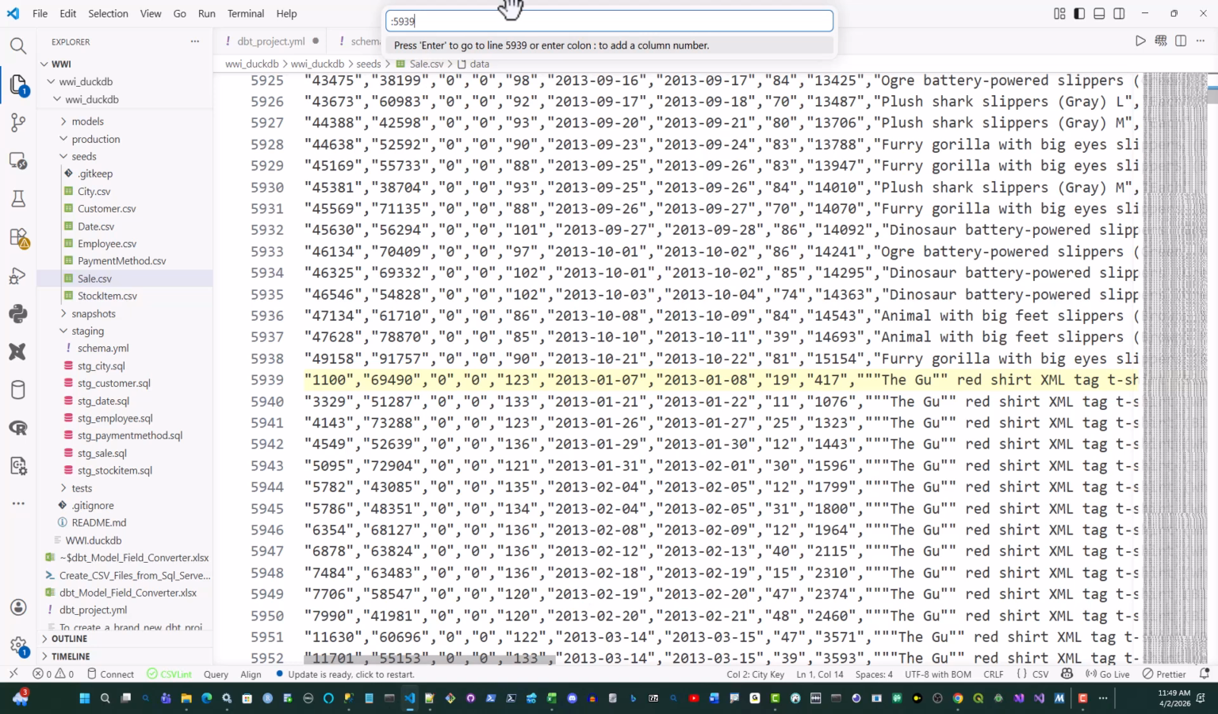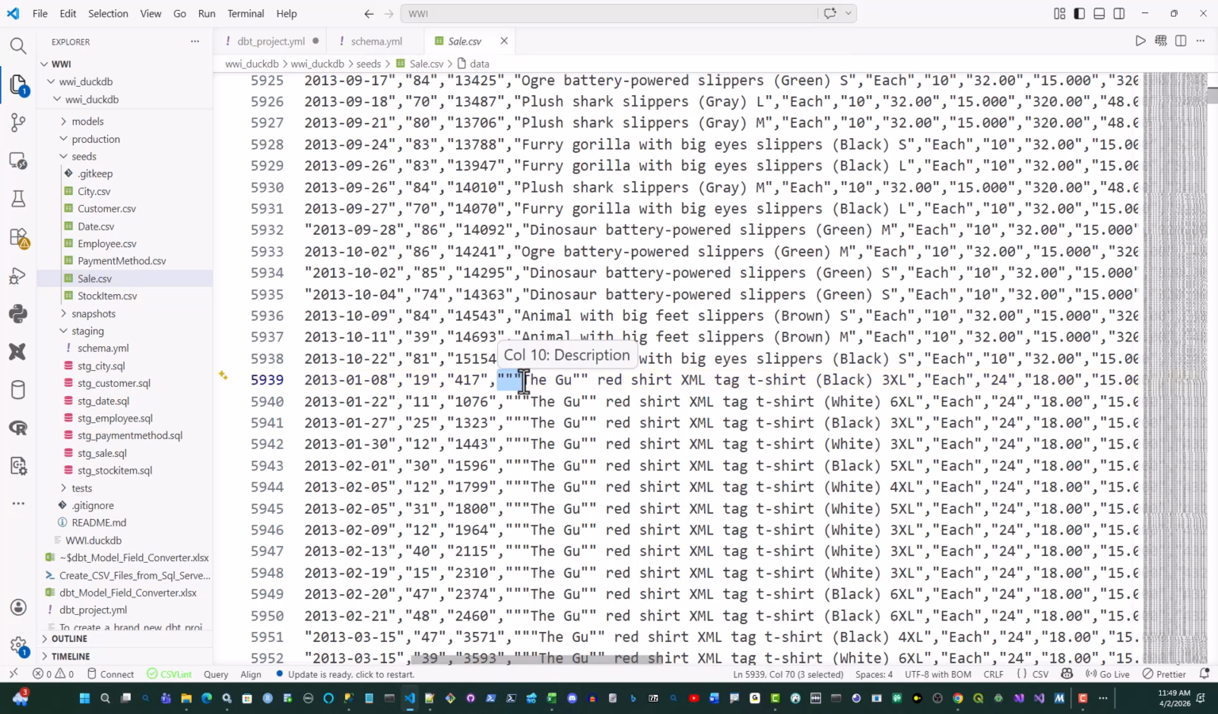5939, I believe it was. When you look down here now, notice it added like 3 of these, and it says the goo, and then it has an extra one here. And over here, it looks okay again. So there's going to be a problem here if you try to parse this out.